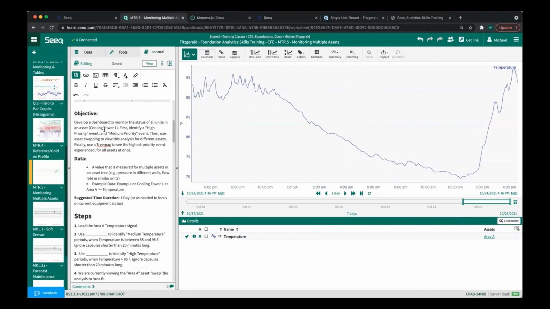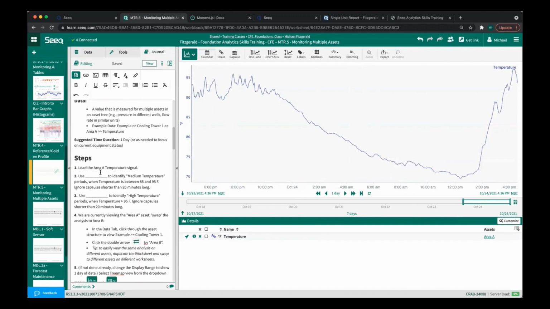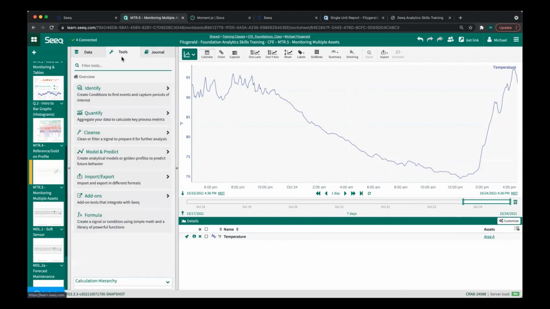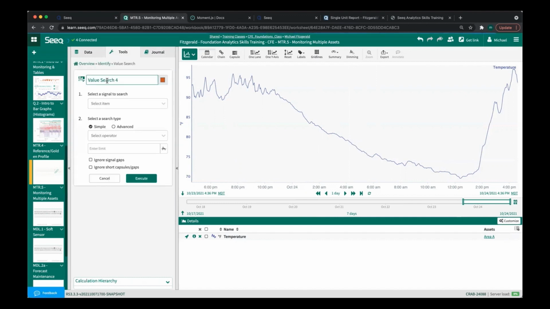And so I'm going to go through and now I've loaded my temperature signal and I want to use value search here to identify a medium temperature period. So when the temperature is between 85 and 95 degrees Fahrenheit, and ignore short capsules less than 20 minutes long. So I'll choose a value search. So I'm going to go back into tools, choose identify, go to a value search, and I call this a medium temp condition. We'll call it a medium temp event, let's say it.